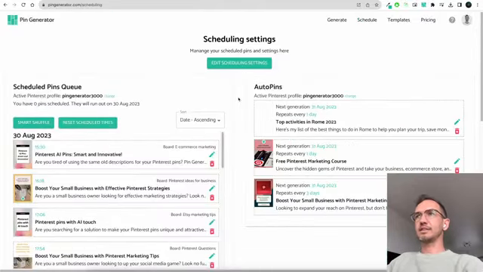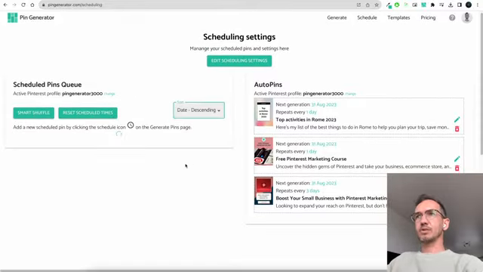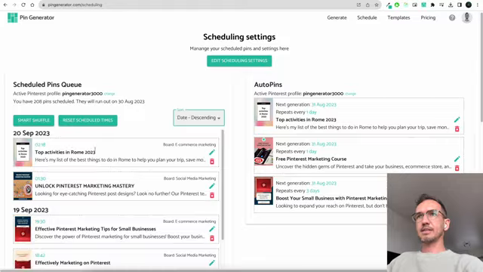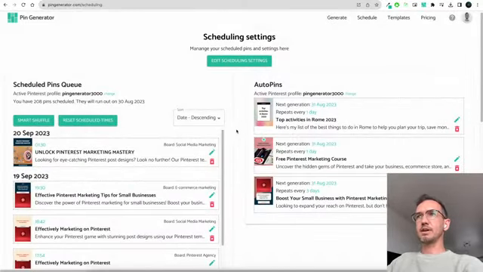Let's go to our scheduling settings. We can see that we've got a new auto pin here, and let's just sort this the other way around. We can see that the first pin has been scheduled. There we go. It's on the e-commerce marketing board and it's ready to go. So it does the first one immediately and then sets it up as per your scheduling cycle here. So I'm just going to delete this because that's a bit unrelated to my profile.